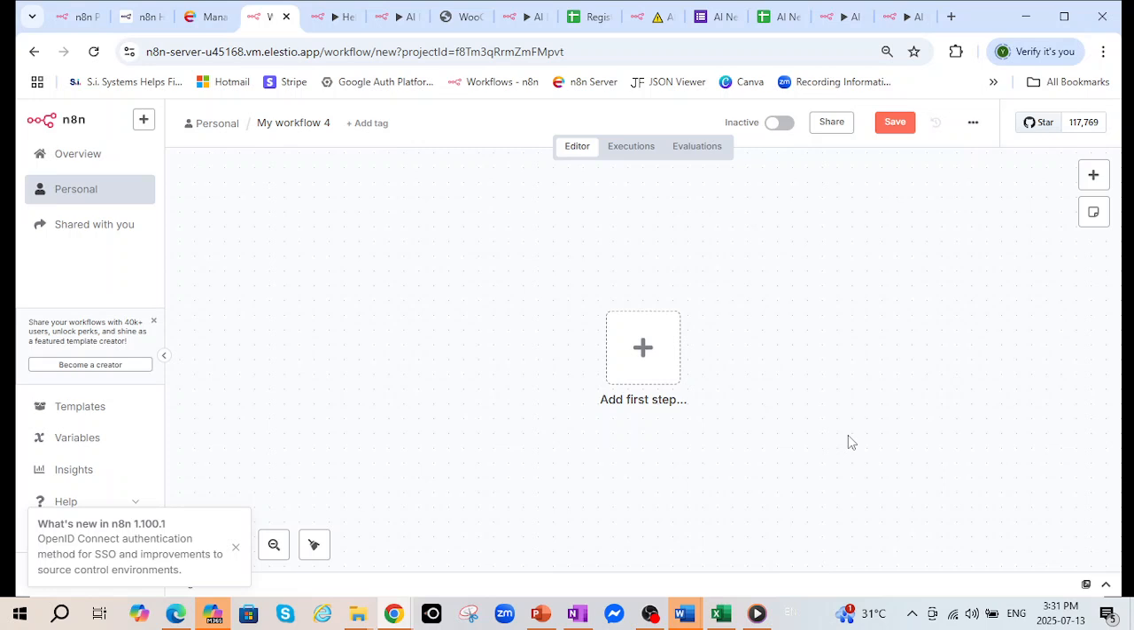The main interface. When you first log into your n8n instance, you'll land in the editor UI. Here's what you'll see. In the center, the canvas. This is where you build your workflows visually by dragging and connecting nodes. At the top, you have options like Save, Execute Workflow, and Deactivate. On the right, you'll see a panel that shows node-specific settings when a node is selected.